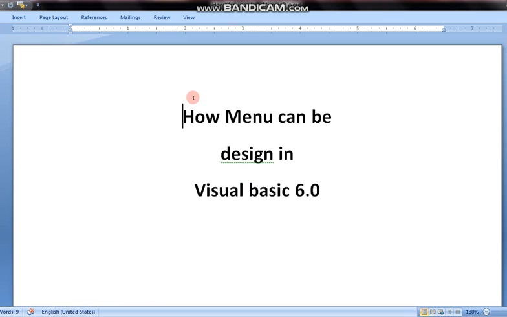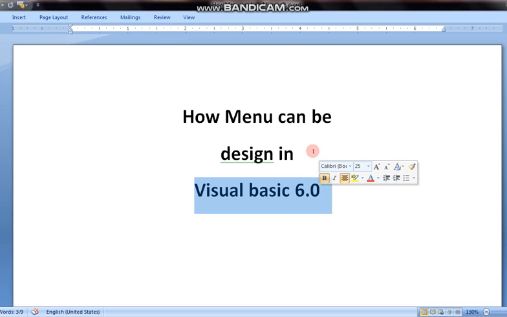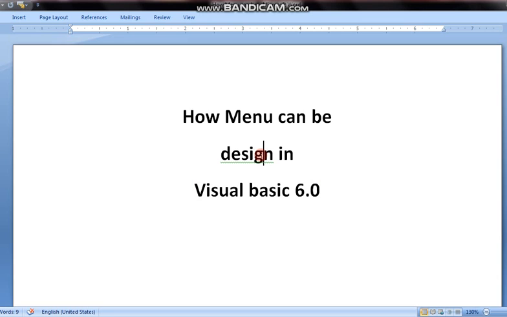So in this video we are going to learn how a menu can be designed as well as how coding can be written in Visual Basic 6.0. In the previous video we just saw how the menu can be designed. In this video, not only will we design a menu in a form, but we will also try to write some coding into it.